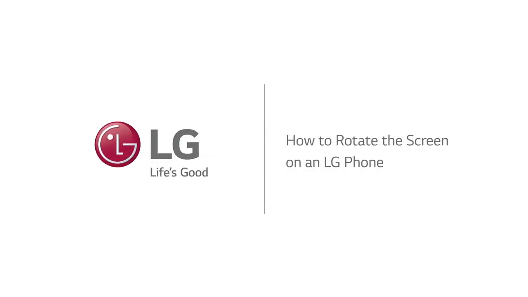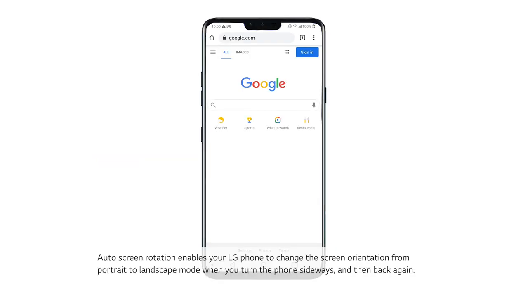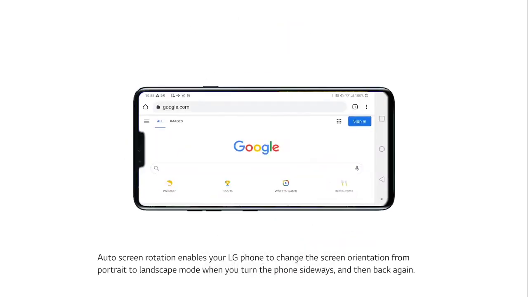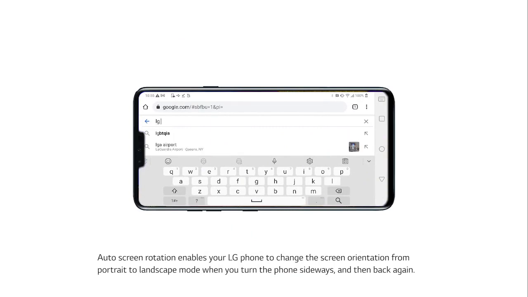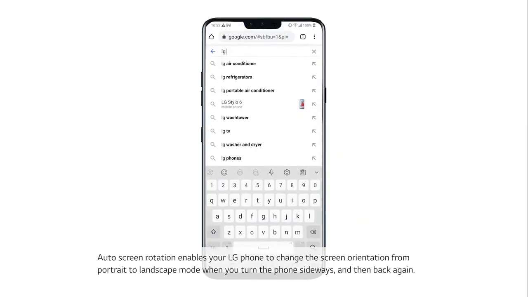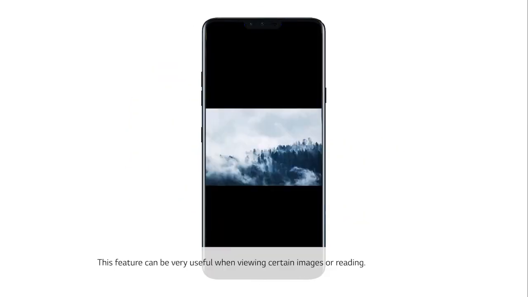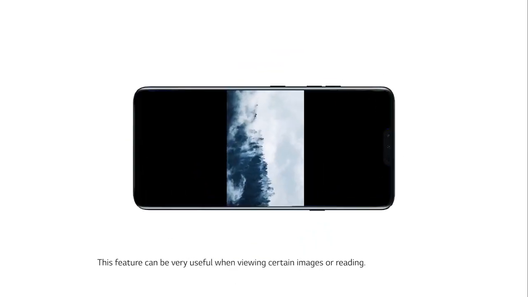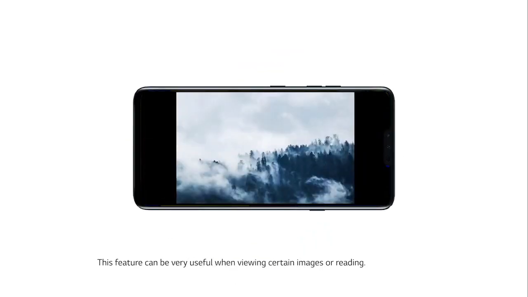How to rotate the screen on an LG phone. A Google search page on a mobile phone. Auto screen rotation enables your LG phone to change the screen orientation from portrait to landscape mode when you turn the phone sideways and then back again. The instructor turns the phone sideways and then back upright. This feature can be very useful when viewing certain images or reading.